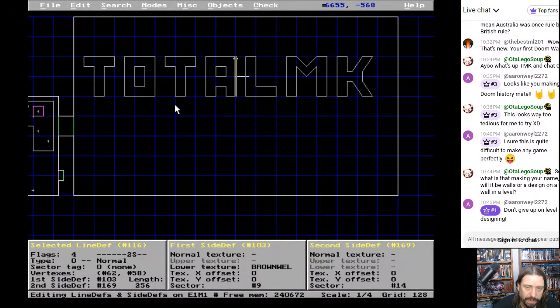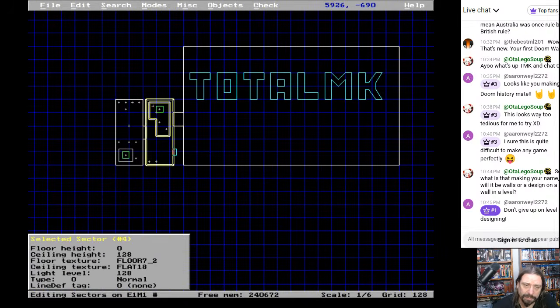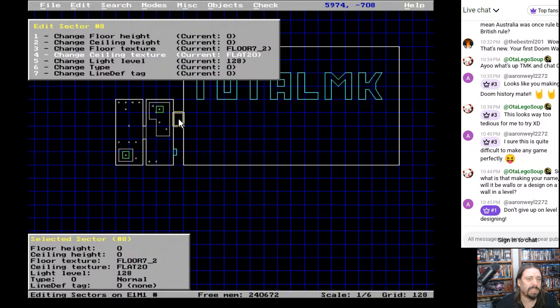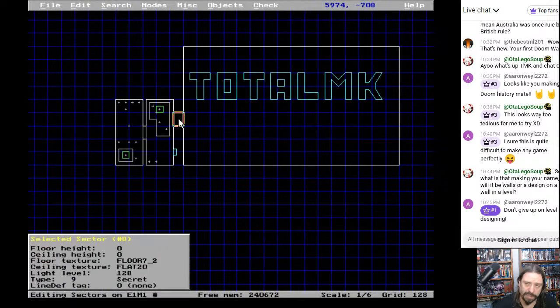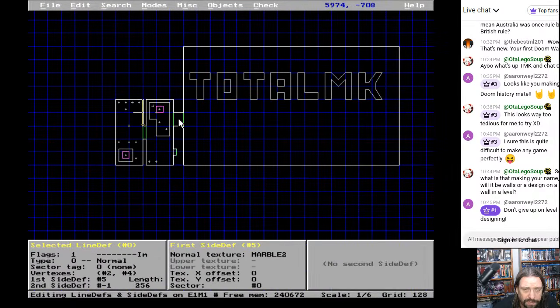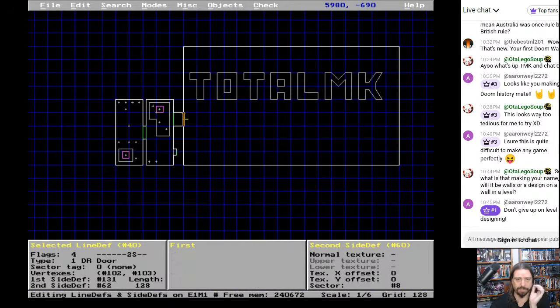Alright. I think this is gonna work. Now, I'll make this a secret. Change type. Secret. Credit if discovered. Alright. It's gonna be, yeah, DR. So it's a door that opens as many times as you want.